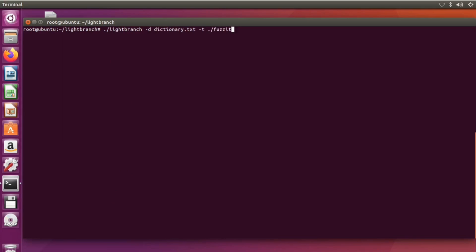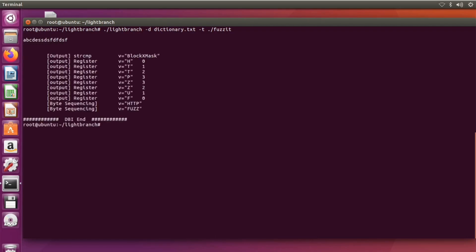To execute Lightbranch, we need to specify where the sample program is. Then we can execute Lightbranch with some options. This program takes a string as the input, so we have to insert the input value like this. And this is the output of Lightbranch. You can see that we are automatically creating three comparison values.